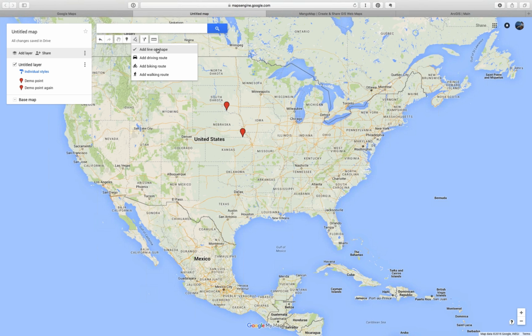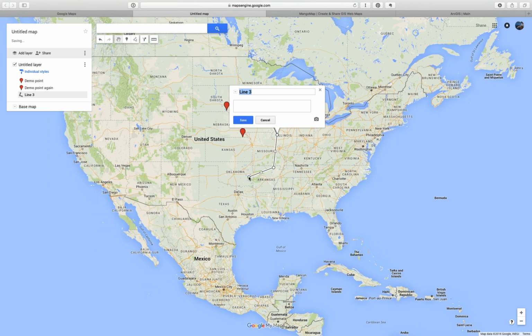You can also draw lines, shapes, and you can see that there's some more advanced features here since you have the Google background of adding routes, biking, or walking. So if you wanted to draw a simple shape, you could draw that as well.